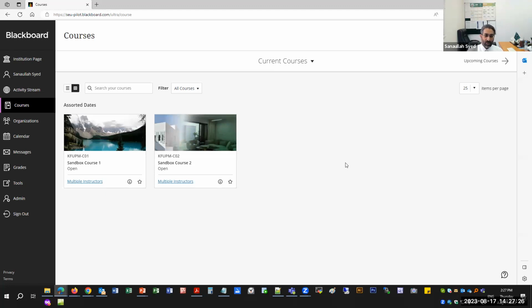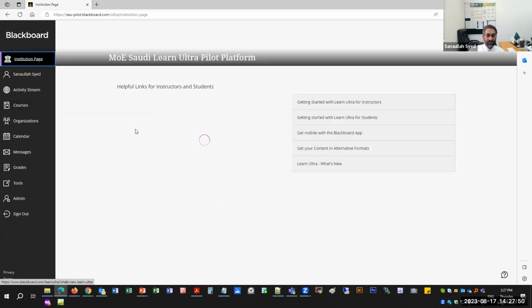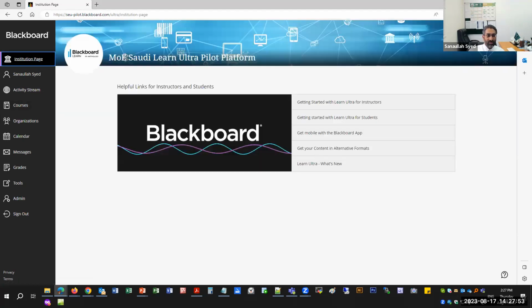But again, due to a lot of limitations, we might not be able to try everything. And unfortunately, we cannot give access to faculty members to this system because we cannot create users. We cannot create courses. They create it for us and try to give us some sort of access and availability so that we can look and feel the system beforehand. So this is the institution page provided by the Ministry of Education.